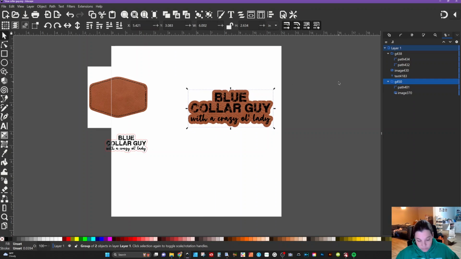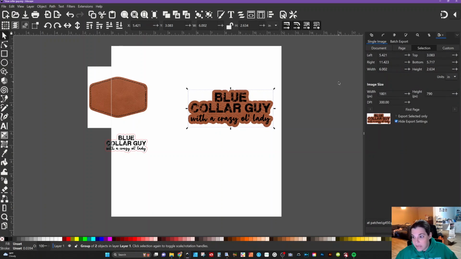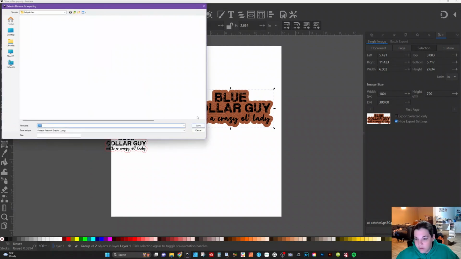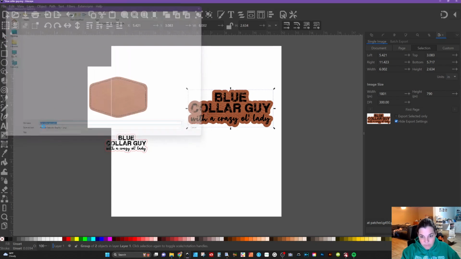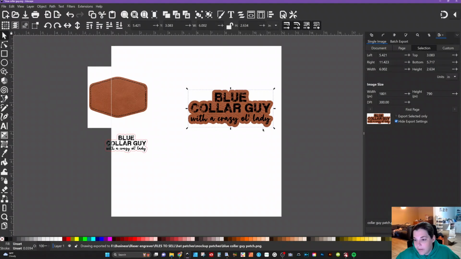So to export, you can hit Control Shift E on your keyboard, and your export is going to come up. You want to make sure that you have selection checked, that your DPI is 300, though that doesn't really matter because we're not printing this stuff out. And then you're just gonna want to find a good folder to save that in. So I'm just going to make a new folder of mockup patches, and I'm gonna save that as blue collar guy patch. And that's gonna go ahead and export.